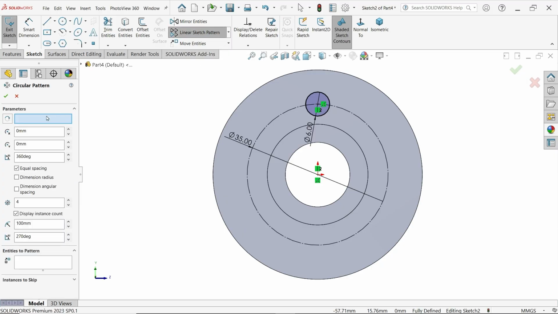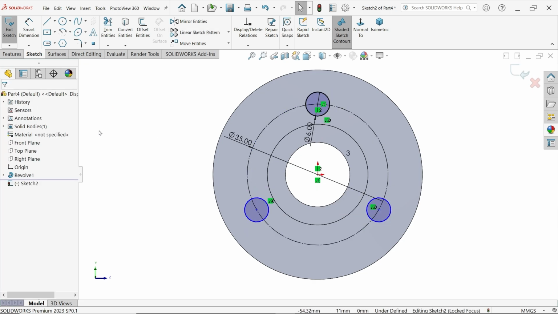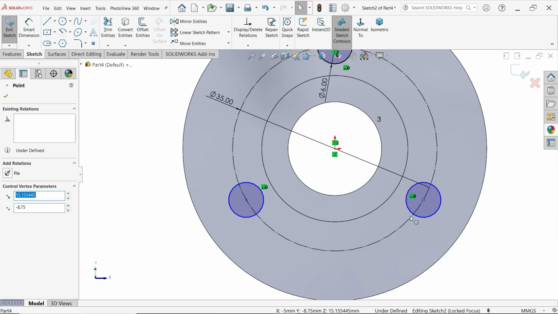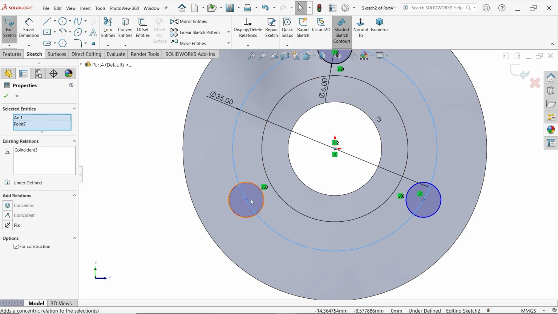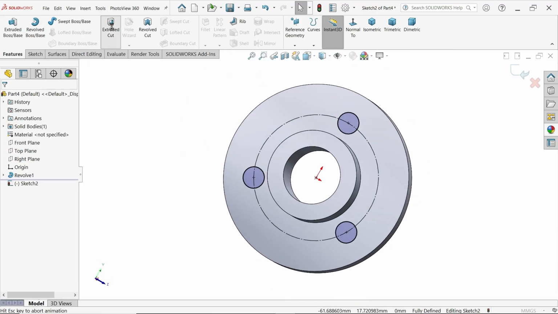Activate circular pattern. Here I am going to select this center point. Here number of instances 3. 360 degree, equal spacing you must select. Here select pattern entities. Select this. See, 3 number of holes. Now this is not fully defined. So create one relation. Hold shift key. Select this line. Coincident. Look. Now activate extruded cut feature.